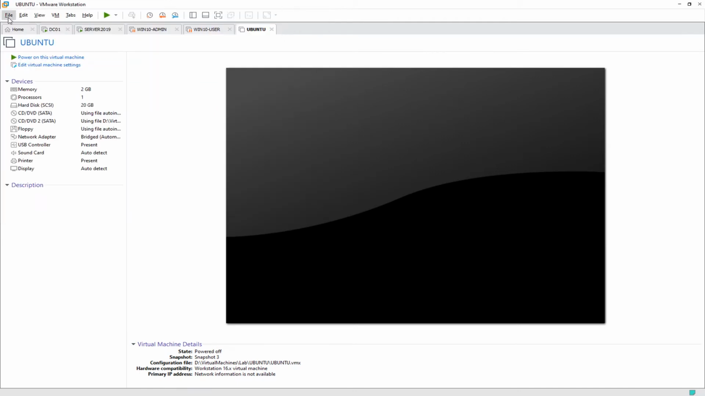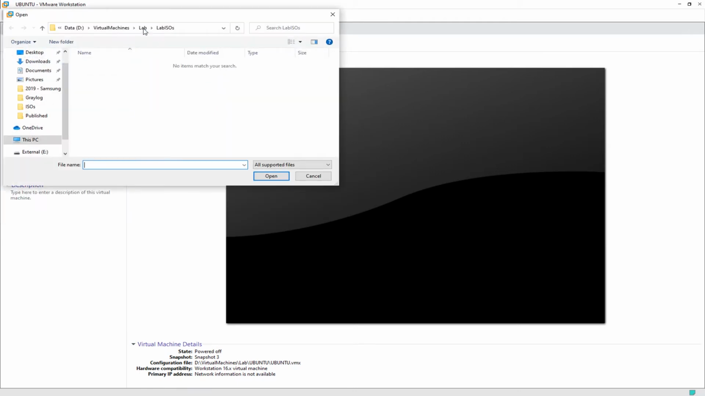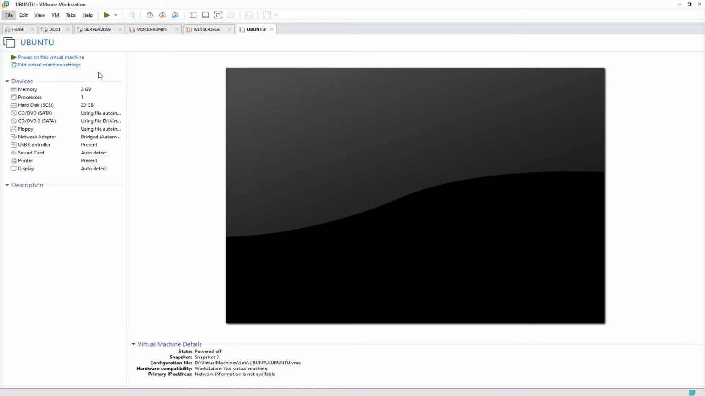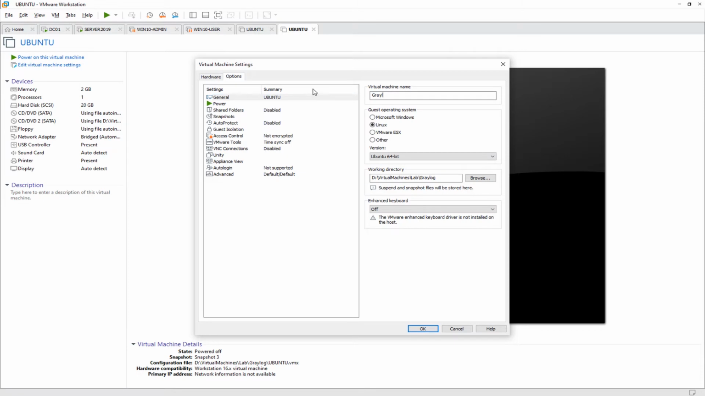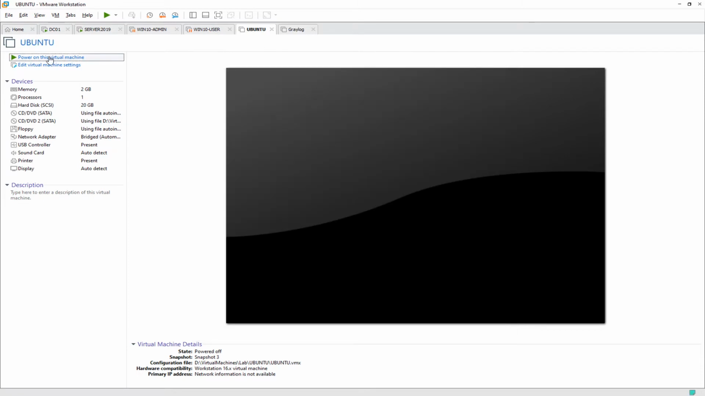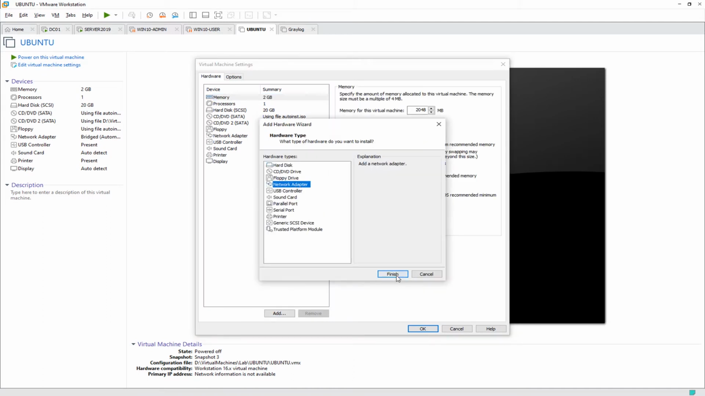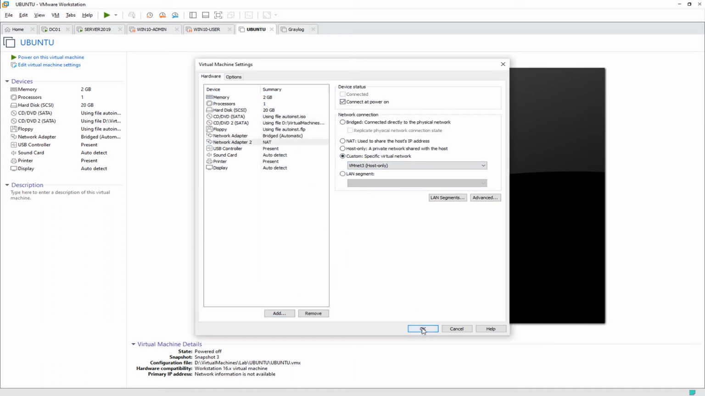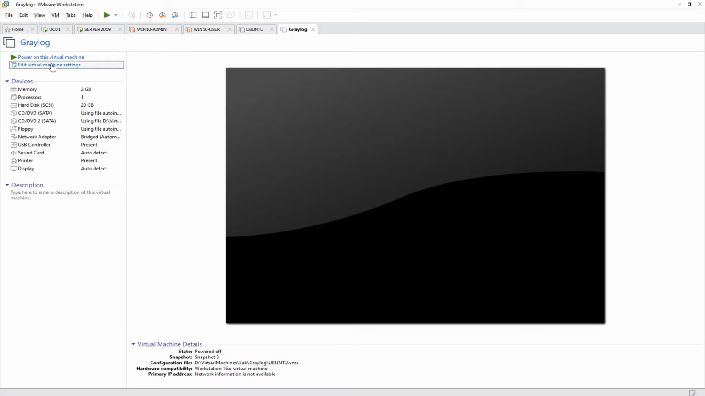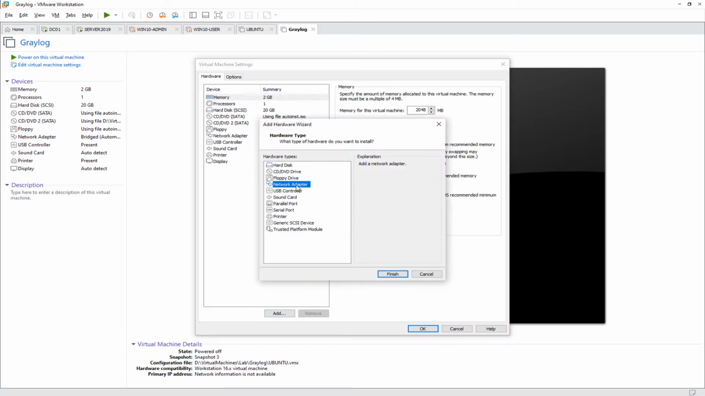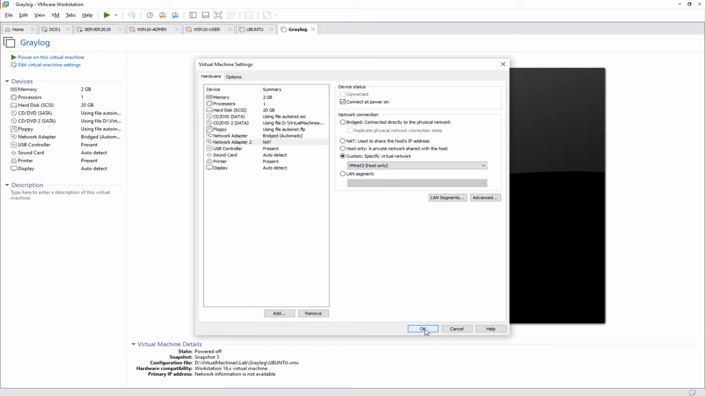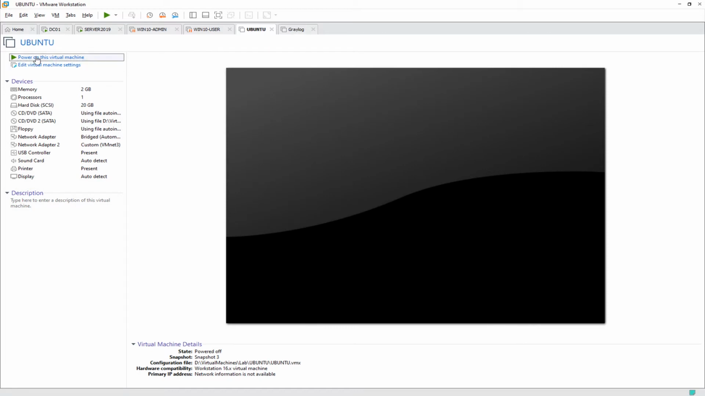Once we have that in place, we'll add the Graylog server to our virtual setup here. We'll give it its friendly name of Graylog. We'll add network interfaces to both machines, similar to every other machine in our lab. And then we'll power them both on.